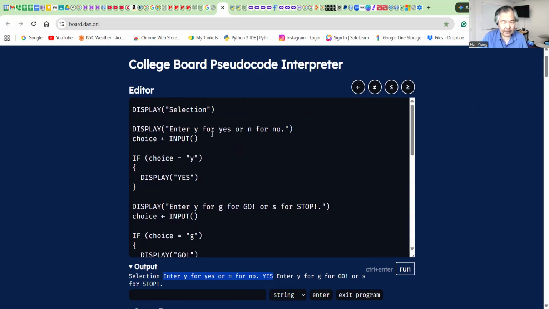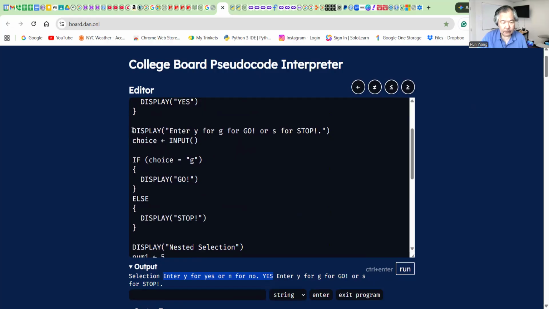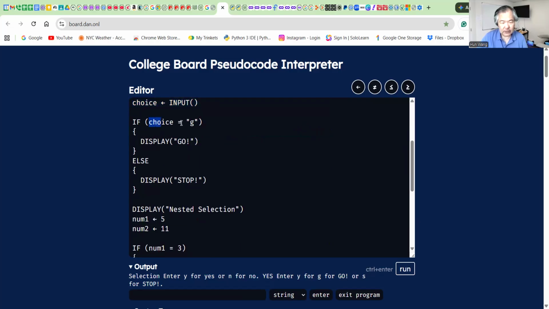Now after that, I'm going to ask another question. Sorry, there was a typo. It should say enter G for go or S for stop. This is the second question. If the choice is G, then I display go.